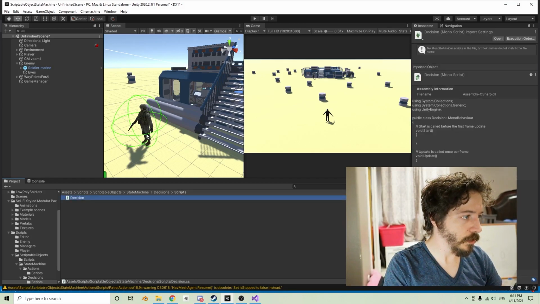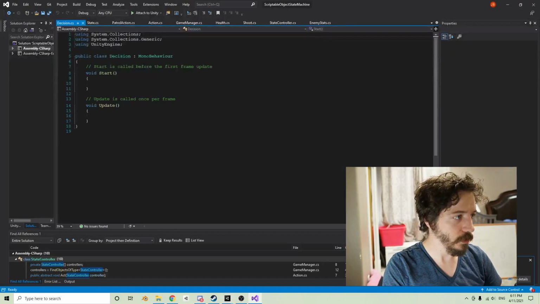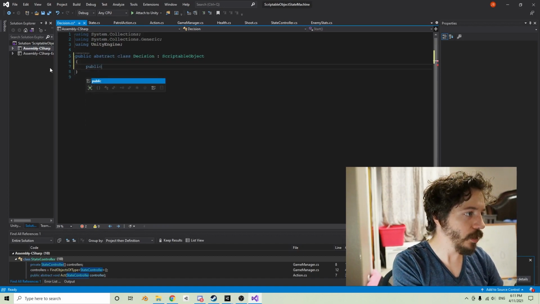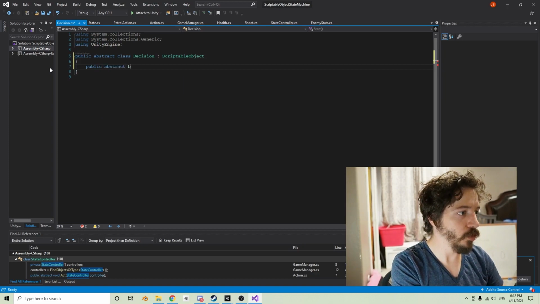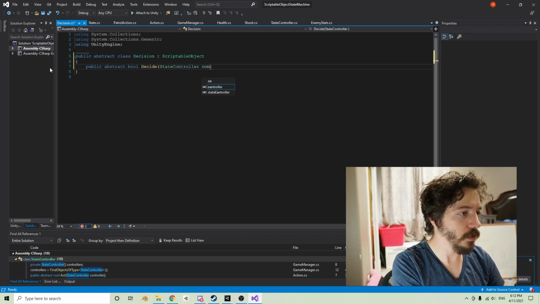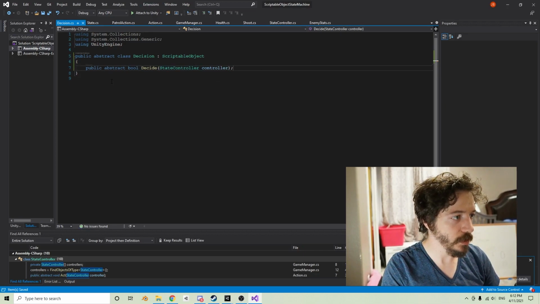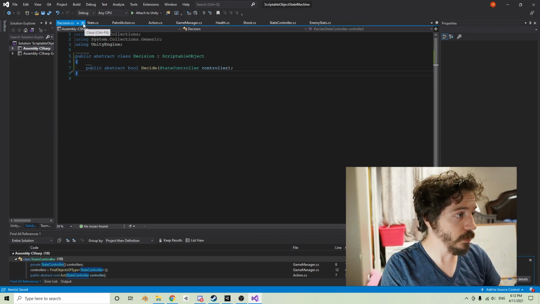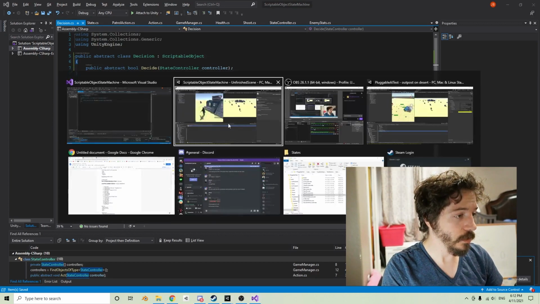And once it opens, okay, that's another scriptable object. It's going to be an abstract class just like action was. And it's going to have an abstract method as well. So public abstract. This one's going to return a bool, so either true or false, right? It's going to be called decide. We're going to take in a state controller and call it controller. Very simple. I love abstract methods now ever since I've done this. I've been doing this for about a couple of weeks also. So it's pretty nice, a pretty cool way to do things. We have that, decide, okay.